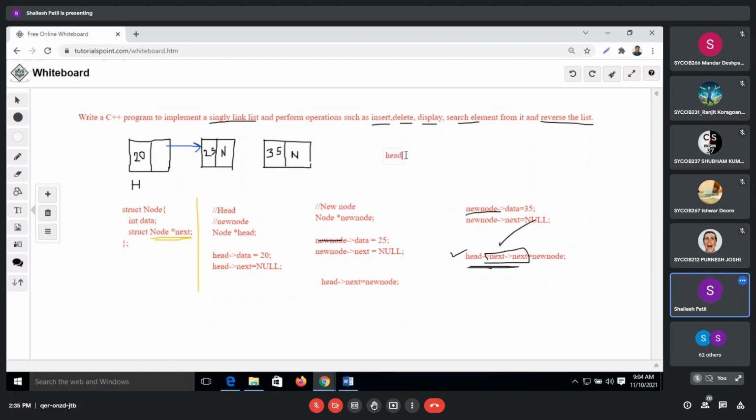Head is equal to head next. That I will do, and then I will make head next is equal to new node. Will it work? This head now becomes pointing to this node, and this next will be this node. Will it work? Yes or no? Yes, sir.